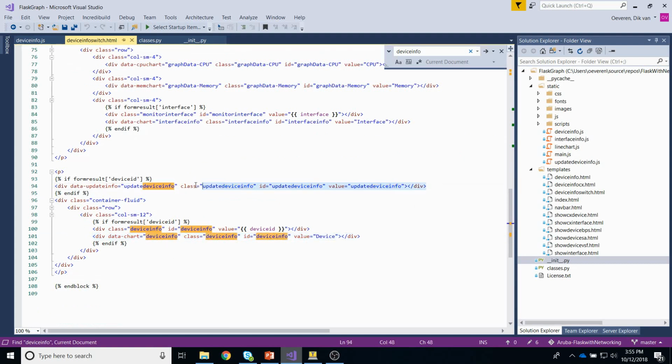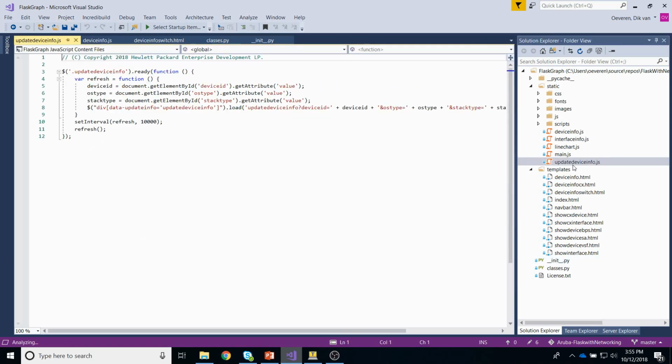If you go a little bit to the top here, you see another div, div data update info, update device info. This div is used for the update device info.js. So that's this thing here. This JavaScript works exactly the same way as your device info, your line chart, your interface info. What it does is it loads the update device info page.